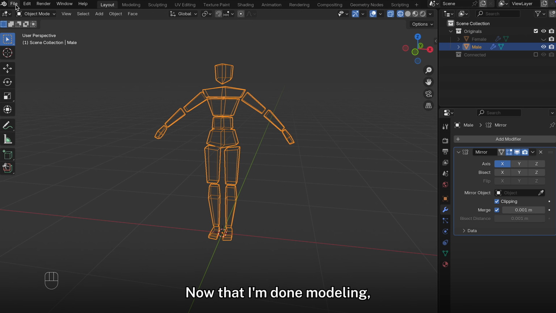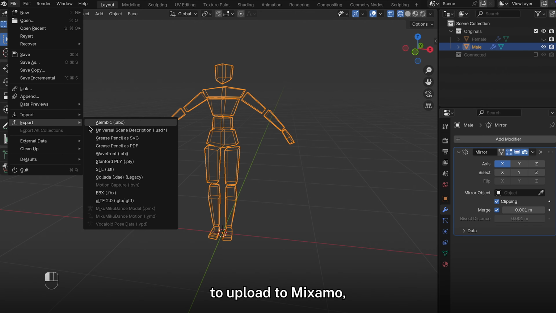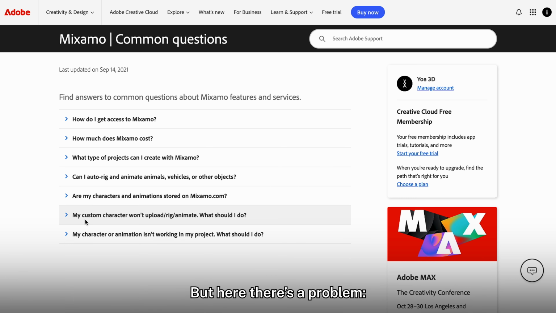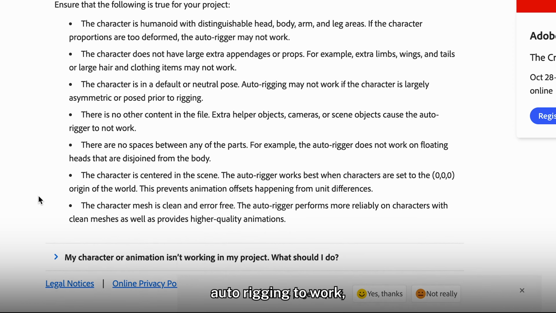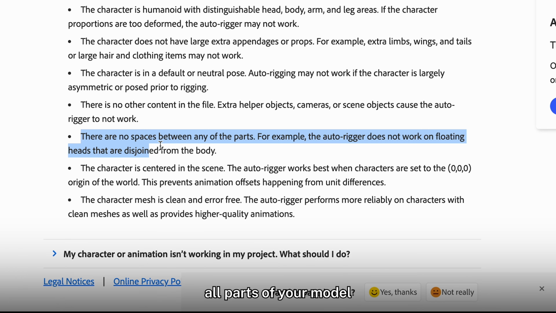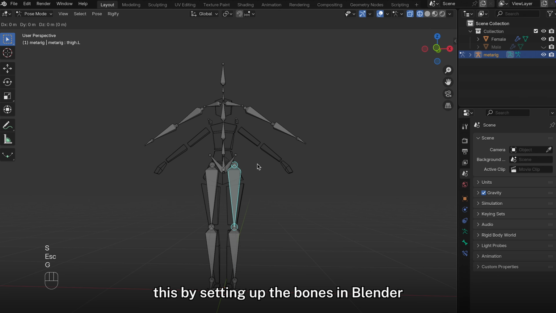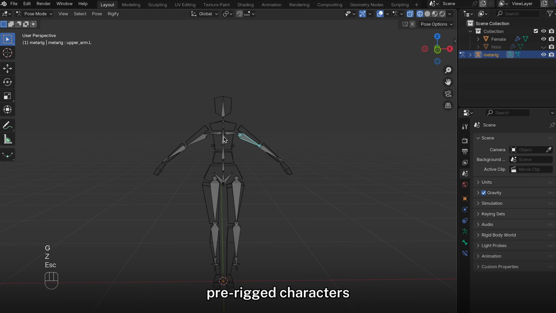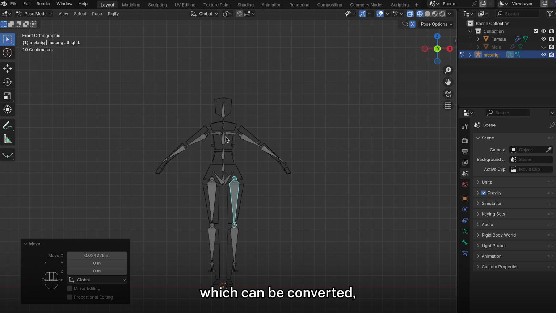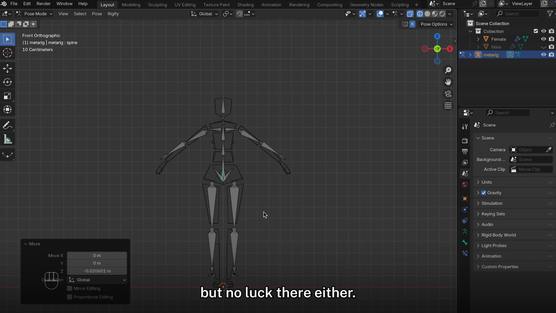Now that I'm done modeling, I export FBX files to upload to Mixamo, which will automatically handle rigging for us. But here there's a problem, the gaps from earlier. For Mixamo's auto rigging to work, all parts of your model have to be connected, and these gaps are a big problem. I thought I could get around this by setting up the bones in Blender because Mixamo allows you to upload pre-rigged characters which can be converted, but no luck there either.